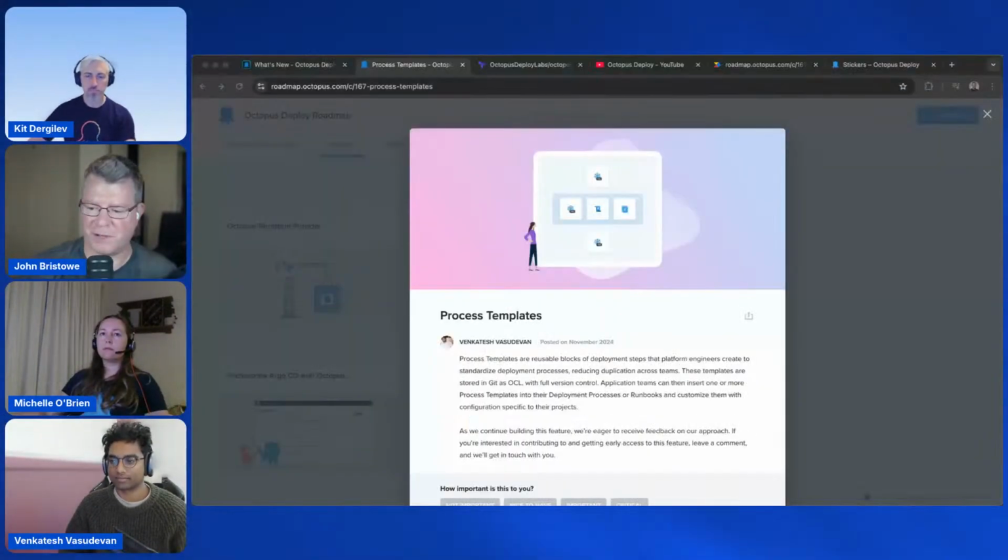Awesome stuff. That's really exciting to see there, Venk. I think a lot of folks are going to want to use that going forward, which is fantastic. If you're at all curious to find out more about this, you can read a little bit more about this available up on our roadmap, which of course is at roadmap.octopus.com. There you'll see Venk's description for process templates, which is fantastic.